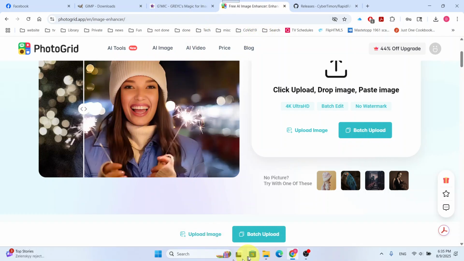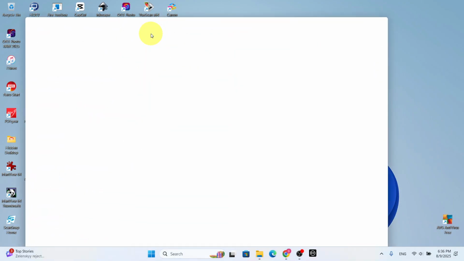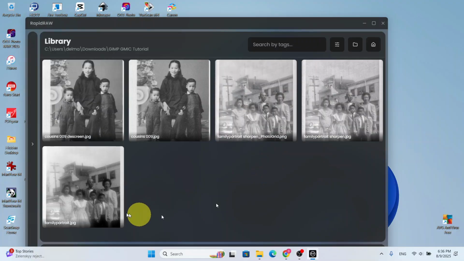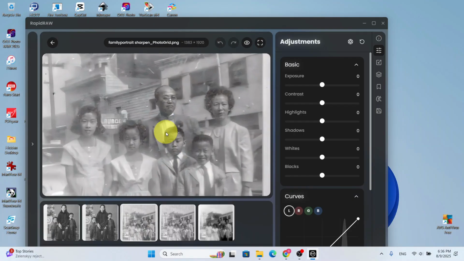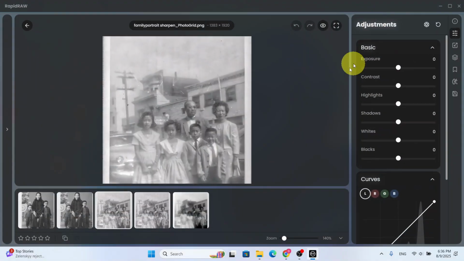Okay, so let me go ahead and look at this one now. So this is the one that I uploaded, so I just saved it as a PNG. So we can look at this one, looks a little bit better and stuff like that. So you can still manipulate a little more if you want. Okay, if I wanted to.